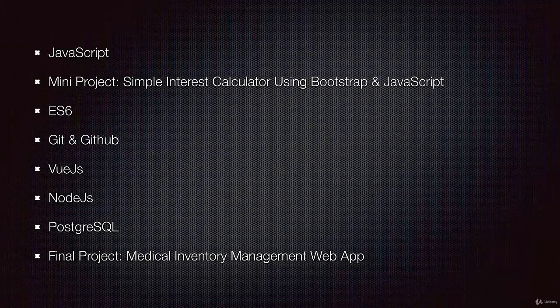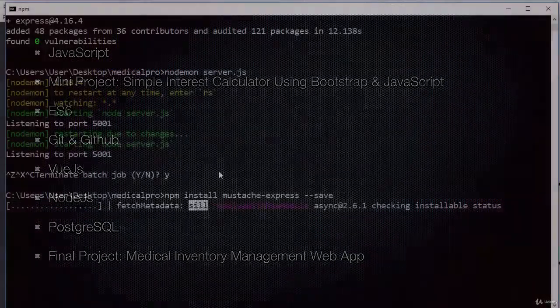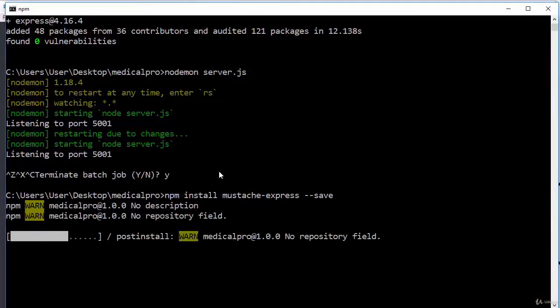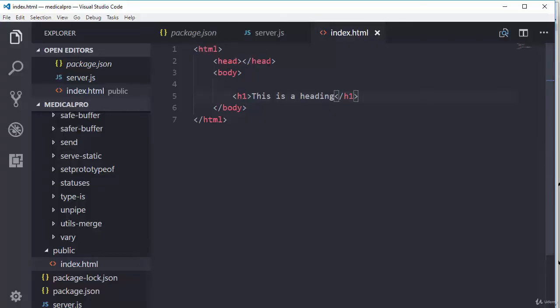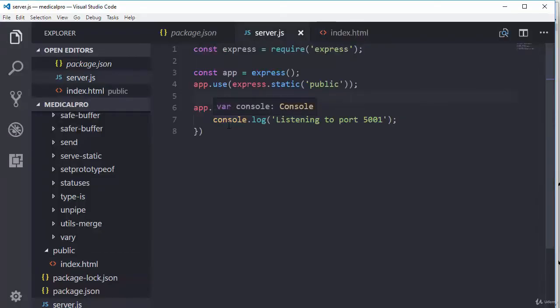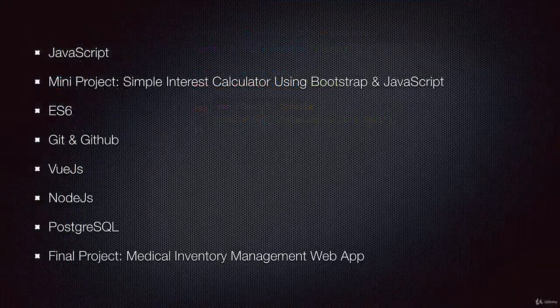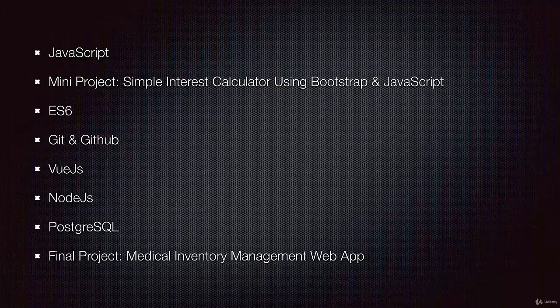Once we have completed all the sections, we have a final project which is going to use the knowledge from all the sections we have learned until now, and we will be building a very complex medical inventory management web app. This app is going to utilize all the skills you have learned in the entire course. So that's all about it. In the next lecture, we will jump right into the course.